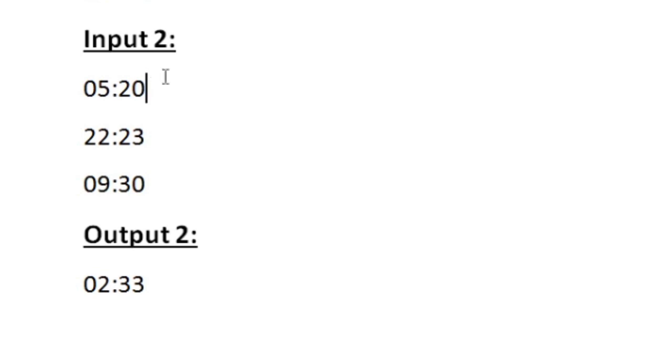Similarly, for sample input 2, the time shown by clock 1 is 5:20, the time shown by clock 2 is 22:23, and the time t is 9:30. So first we have to find the difference between t and c1. So here 9:30 minus 5:20 will be 4 hours 10 minutes. So now we should add this difference with this c2. So 4 hours 10 minutes must be added with 22:23 and the time becomes 2:33.